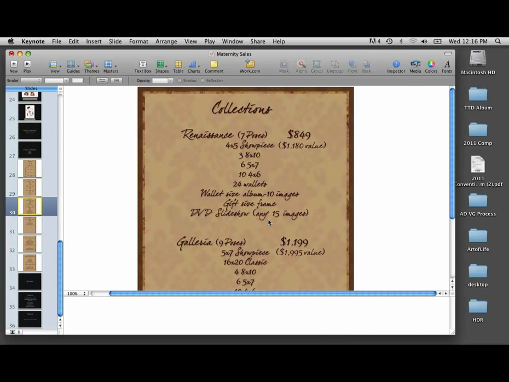And then I also have a last question here. For maternity shoots outside, do you ever get into those? And if so, how can you up your maternity shoot sales by doing them outside?